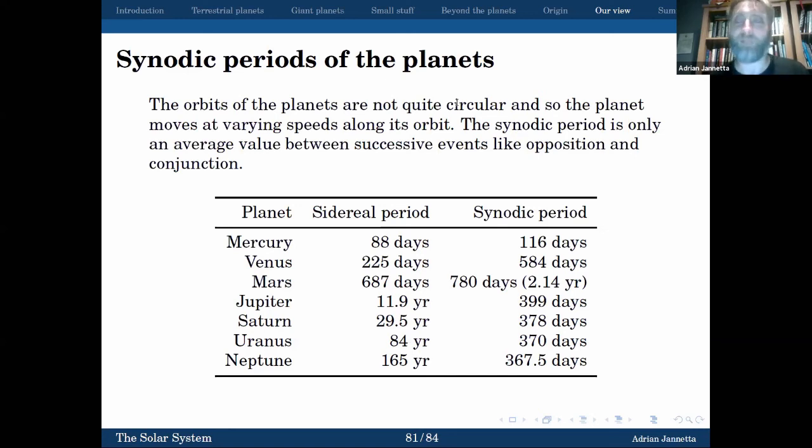For the outer planets, well, Jupiter, 399 days. That's basically 30 days longer than a year. So it's like Jupiter comes to opposition 1 month later every year. For Saturn, it's like 2 weeks later every year. For Uranus, it's 5 days later. For Neptune, it's nearly 3 days. It's like they're not moving very much in their orbits in the time that it takes the Earth to complete a single lap of the Sun.